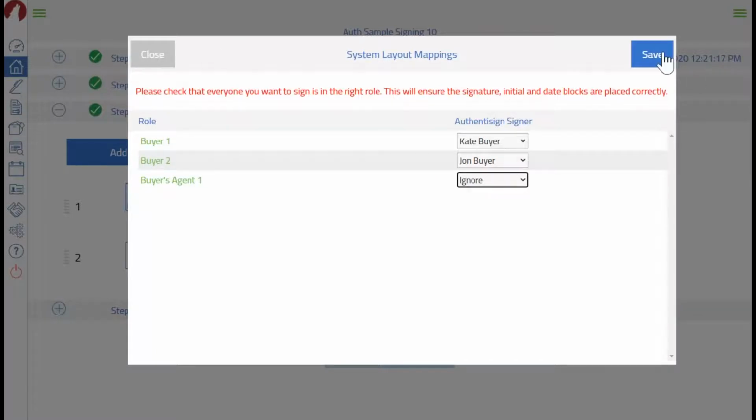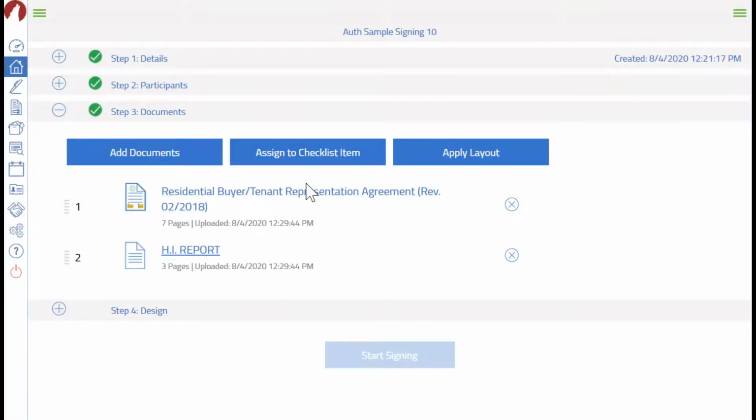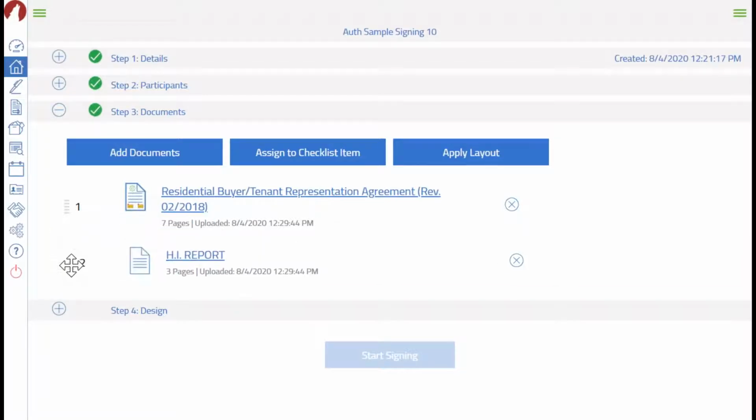I'm going to go ahead and click on close. I'm going to save what I got right here. And notice right here, it's giving me an order again. Okay, so this is the order it's going to be in when they receive it. So as they scroll through the signing process, the first form they'll see is the residential buyer tenant representation agreement. The next form they'll see is the HI report. I can always change this too if I want to do that. Okay, so I'm just using a couple forms, but this might be important if you've used 10, 15 forms, and to do it in that sort of sequence of order. It also tells you the number of pages right here that are being sent out before you do it.